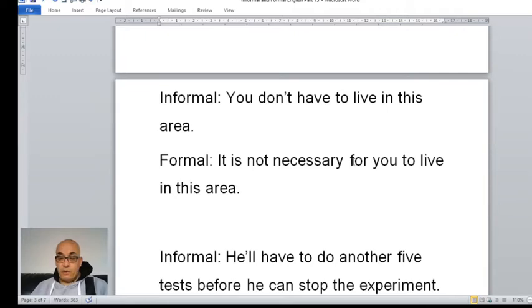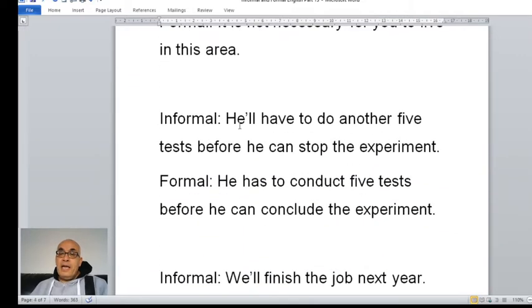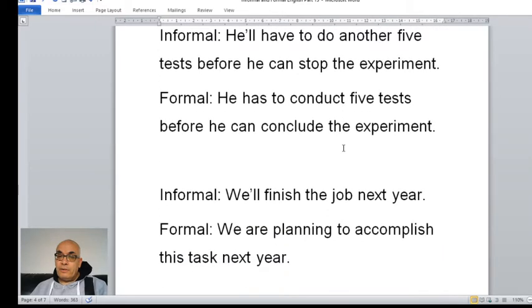He'll have to do another 5 tests before he can stop the experiment. Again, this is informal. He has to conduct. So do tests is informal. Conduct tests, this is formal. Conduct 5 tests before he can, again, stop the experiment is informal. Conclude the experiment is formal.